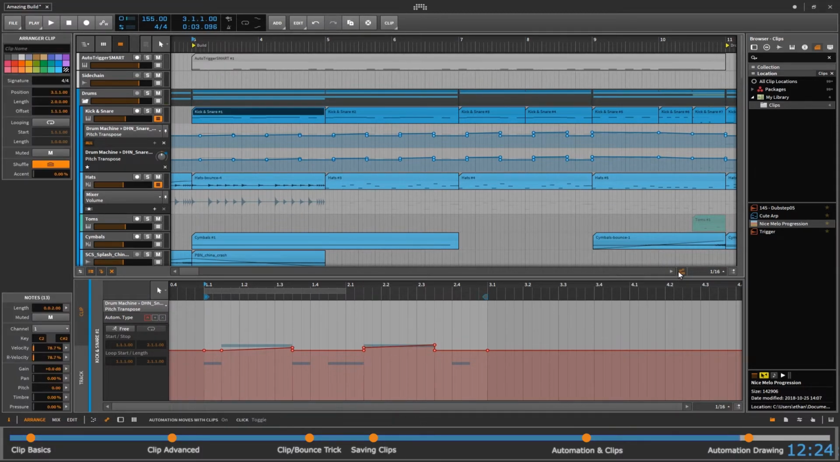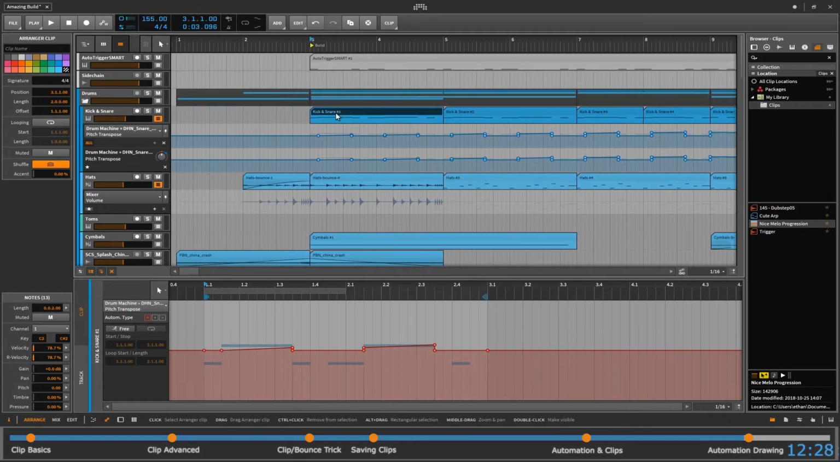Now, if I were to click this bottom button here and remove that, I don't want the automation to follow, I can then move this clip and the automation doesn't care. It just stays exactly where it is.